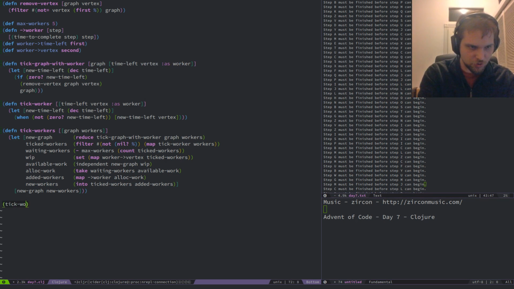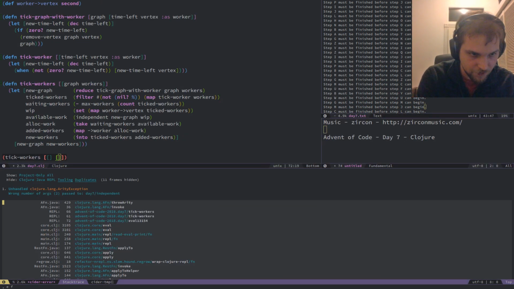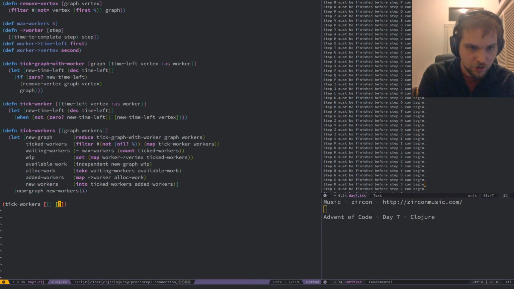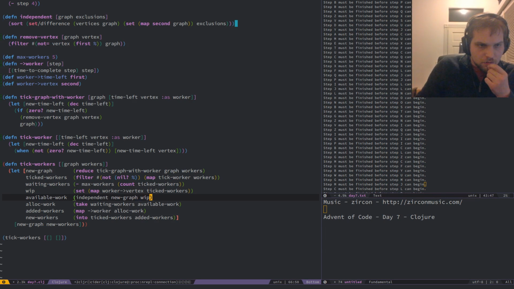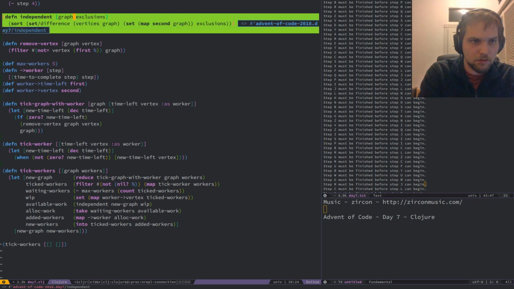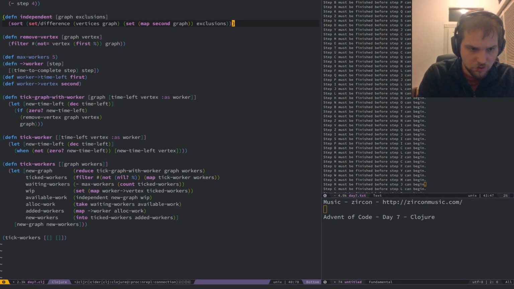How does tick workers work with an empty graph, is my question. Does it break? Wrong number passed to independent. Oh, I didn't. On this. Seems to behave okay.